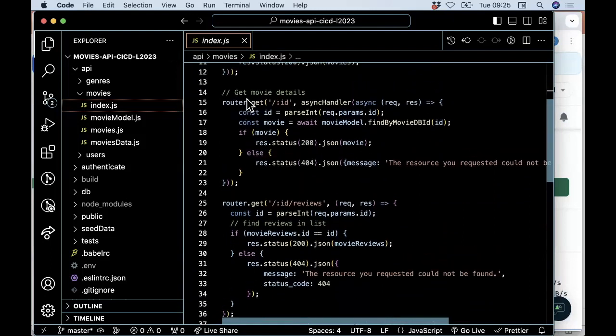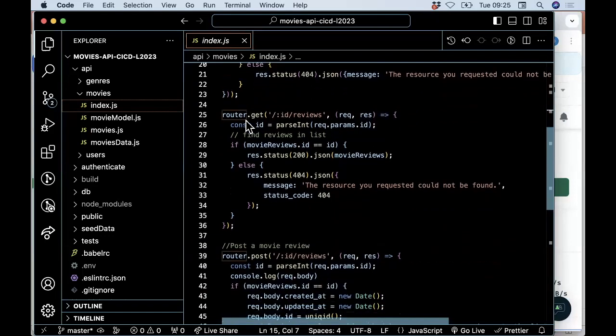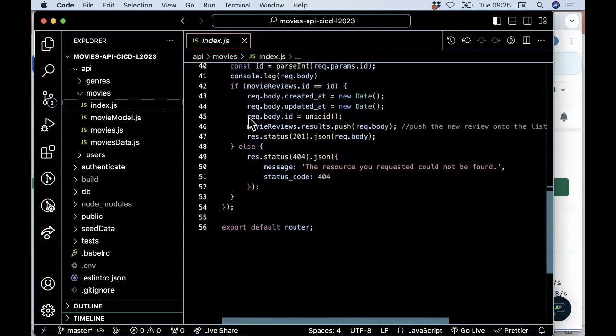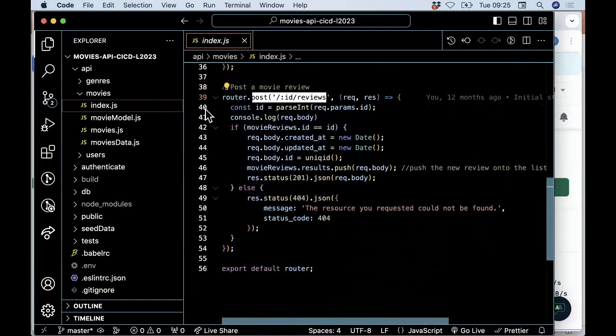We've got another GET endpoint for /api/movies/movieID. All of these are prefixed with /api/movies based on the Express app that I showed you a moment ago. We've got another GET for getting the reviews for a movie. And finally, we can post a review for a movie. I'm not looking into the detail of these. That's for the other module.